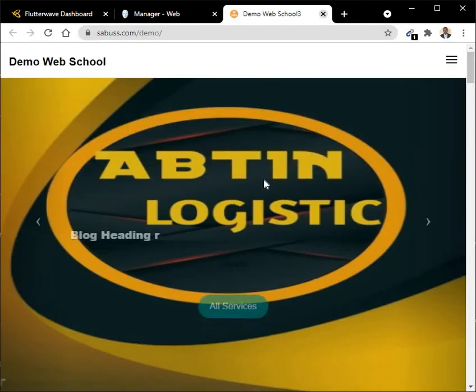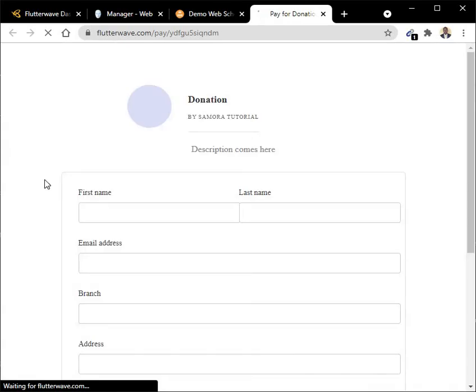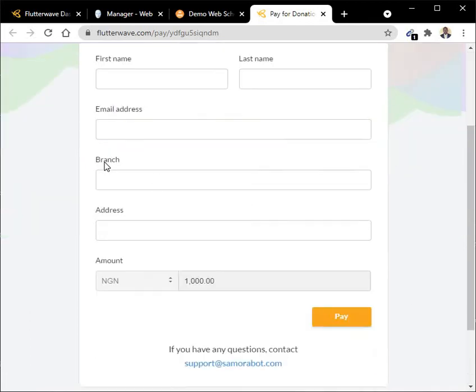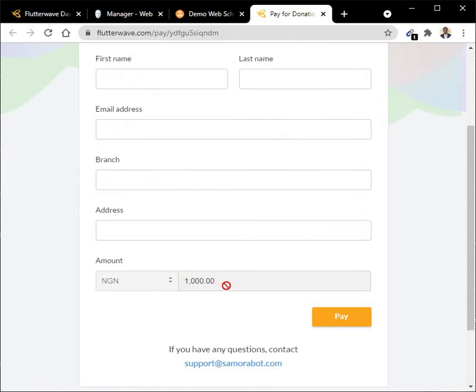Open website. Come to the menu. So you can see what I just added. So donate now. Let me click it. Now it takes me to the payment page. The description I had at that time, this is it. Then your name. You remember that branch and address. This and this, by default they'll be added. But the one I added, branch and the address, you can see. So I can add it here. After that, this is the amount I put, then you pay.